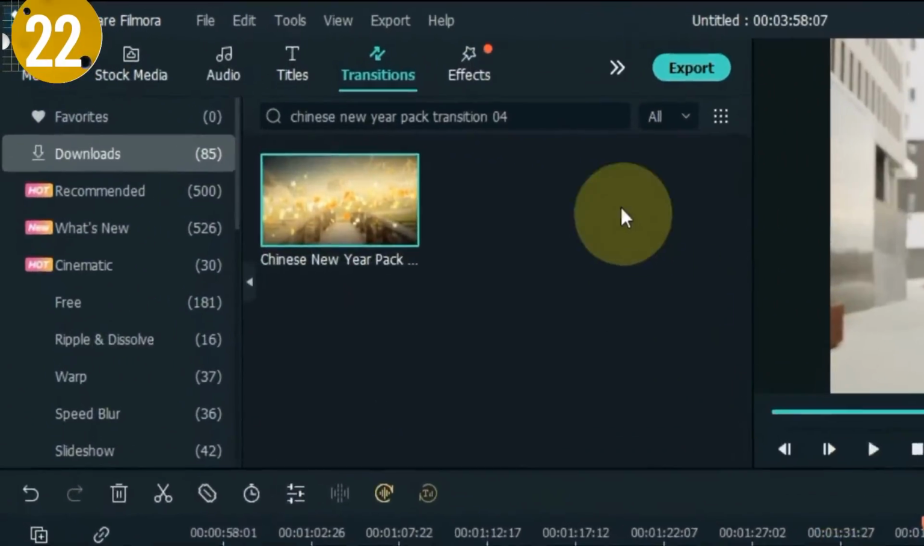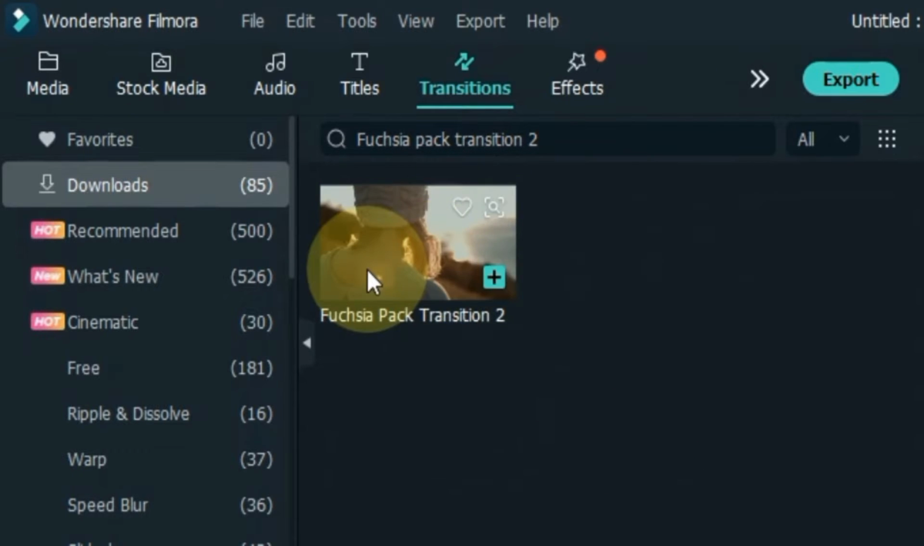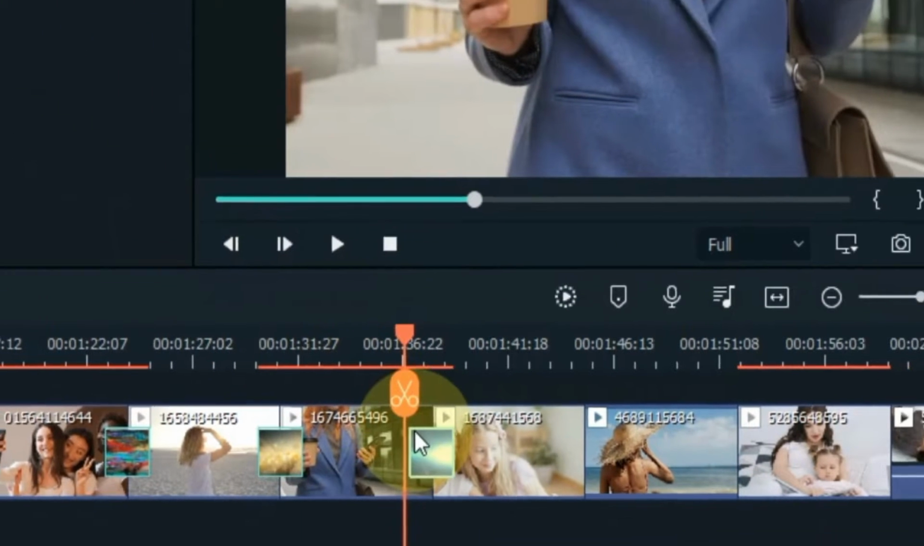22. The transition I search for at number 22 is called Fuchsia Pack Transition 2. I drag and drop it between the next two clips on the timeline.